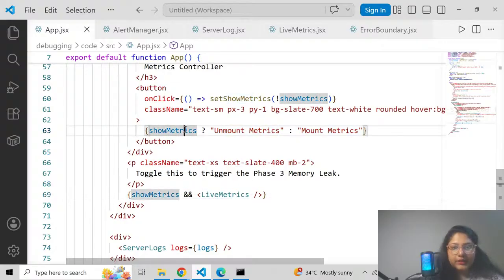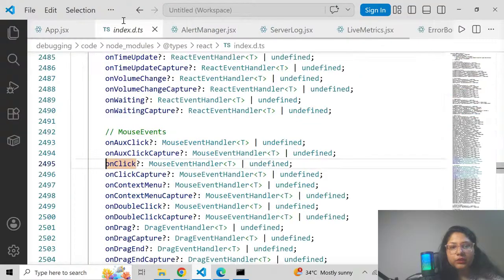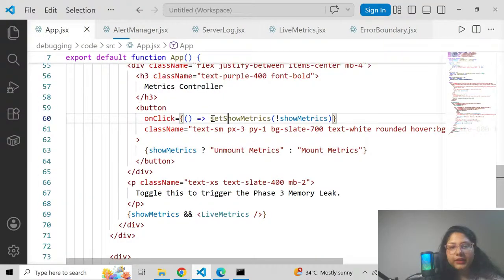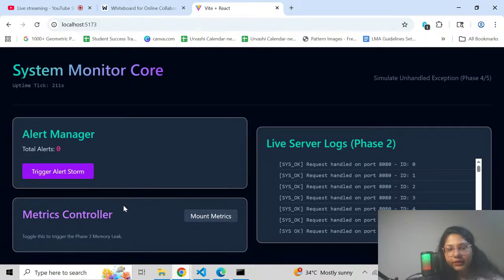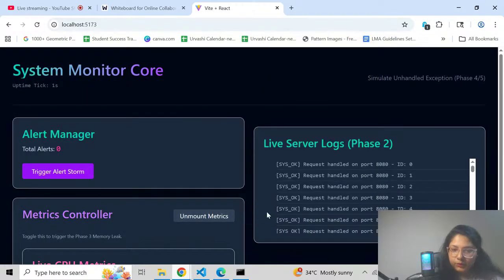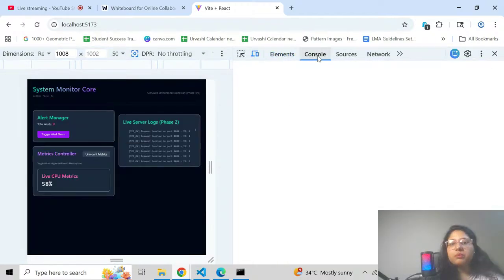I'm going to update it on the click of this button: setShowMetrics. This is the logic, and this is how this part is constructed. If I click on it, it is working, and there's no issue in terms of code. Output-wise, it's working right. But I'll go to inspect and show you one thing: there is a memory leak happening.